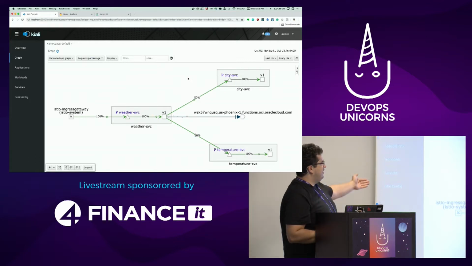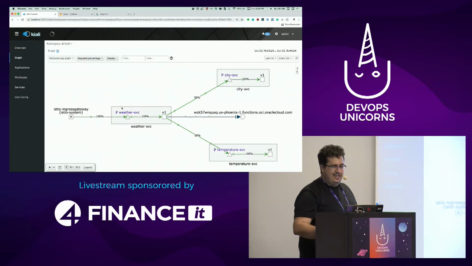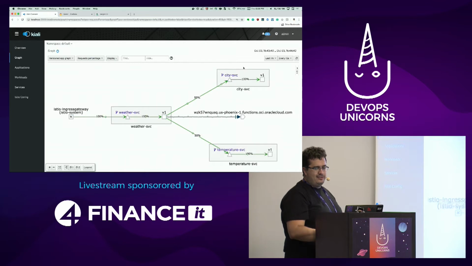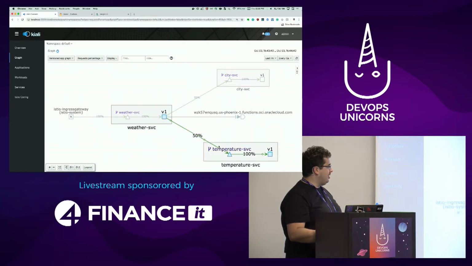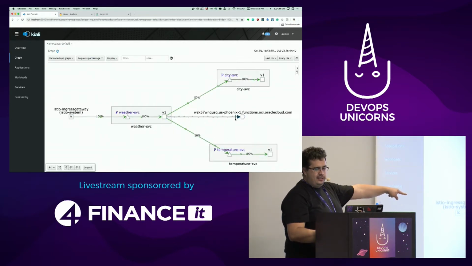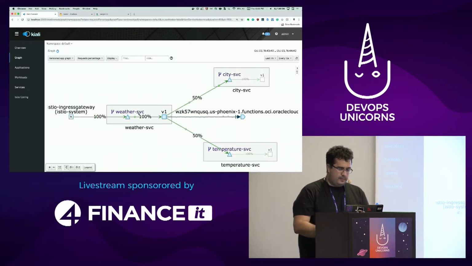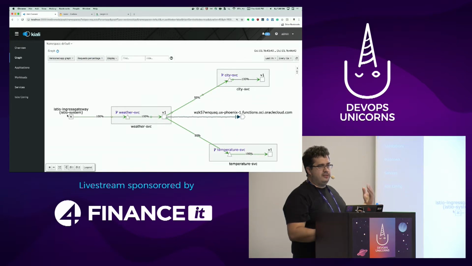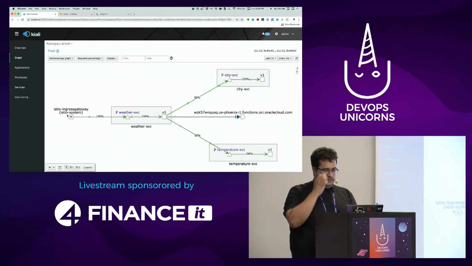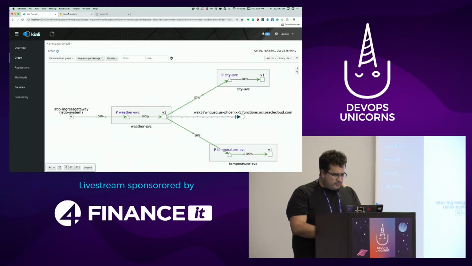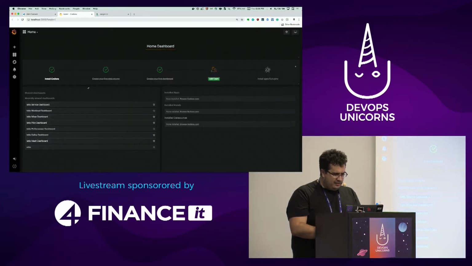This looks really cool, right? So you can see I have my weather service. The weather service is calling the city service. It's also calling the temperature service. And it's also calling this nice and long URL, which is my function. And the ingress gateway is just my entry to the cluster. This is what's exposed publicly. So this is all nice here.